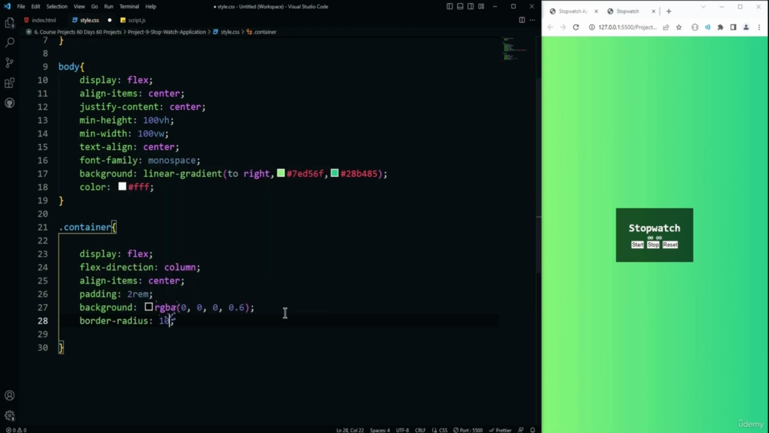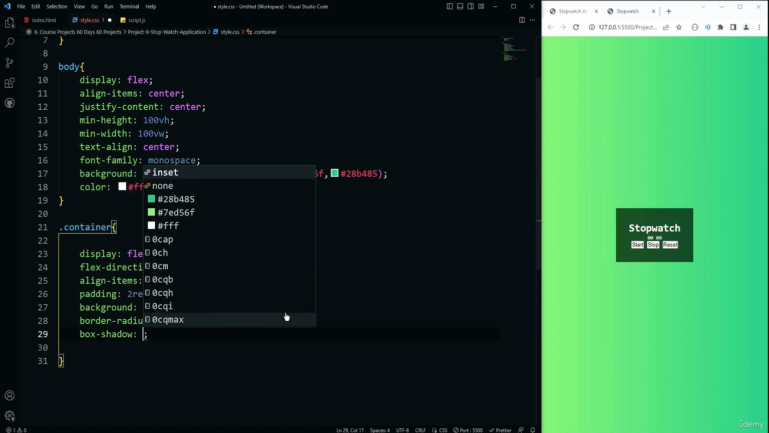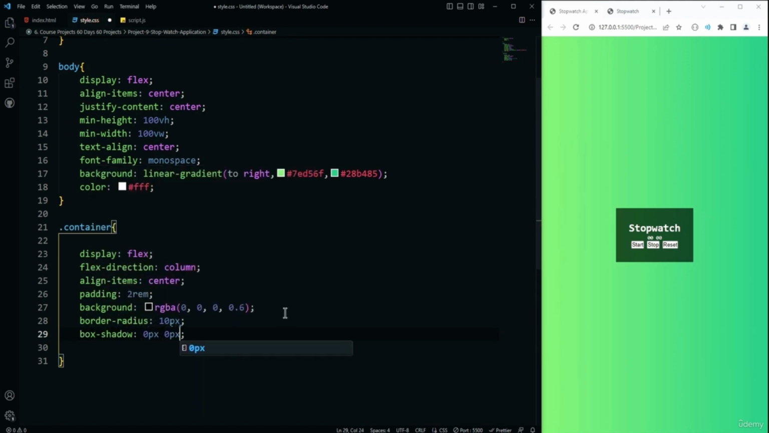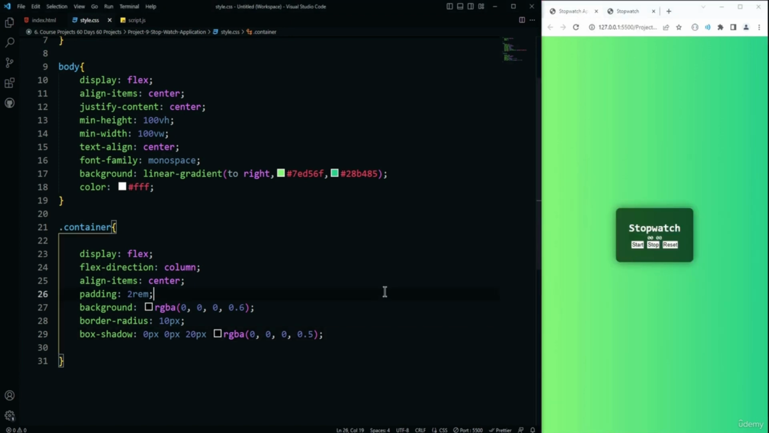Then we need to use the border-radius of 10px, and after that I will be using a box-shadow, which is going to be 0px, then the blurriness is going to be 20px, then the RGBA value, which is going to have 0.5. Ctrl+S save it. Now we can see we get this kind of effect, and now we have this particular one also.